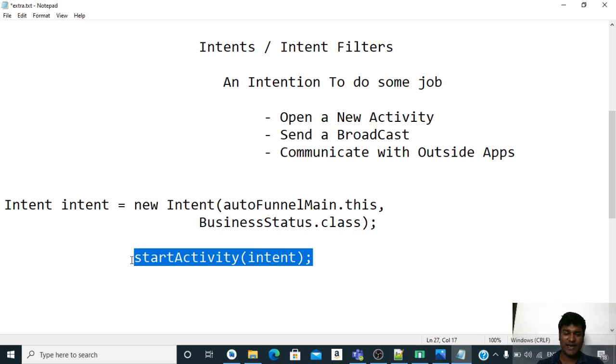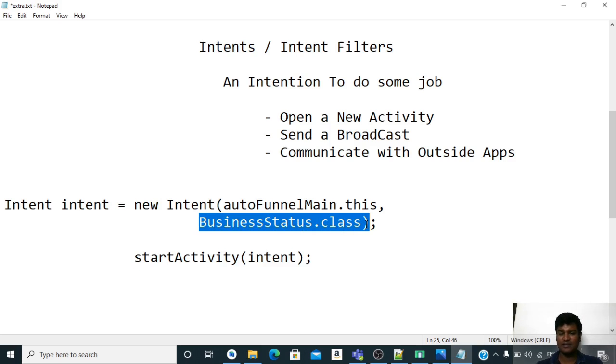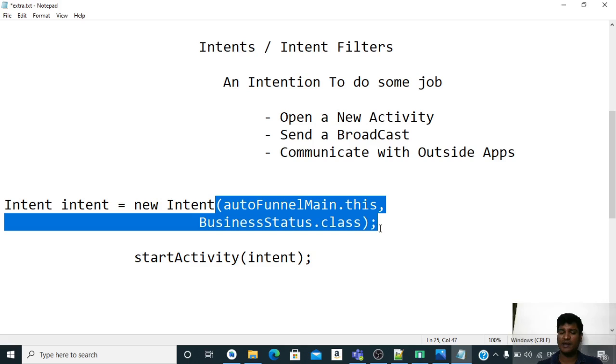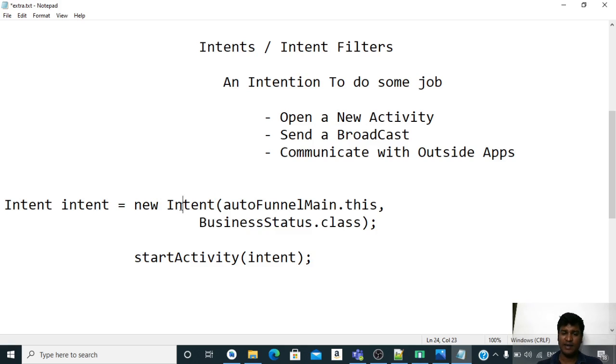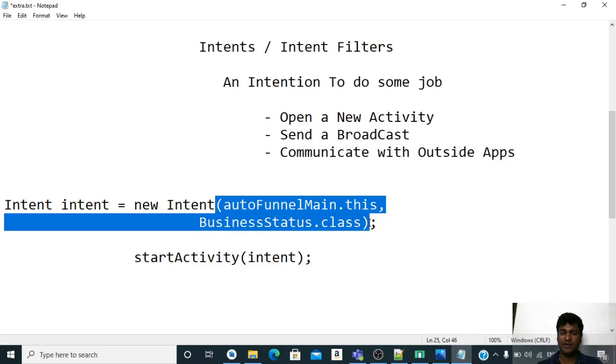So which activity have you started? You have started the business class. So there are a lot of overloaded methods for intent, and you can use each one of them differently for different purposes. And you can also apply an intent filter to make sure that the job specification is clarified. This is what intents and intent filters mean. How we will do it, we will learn in upcoming chapters.